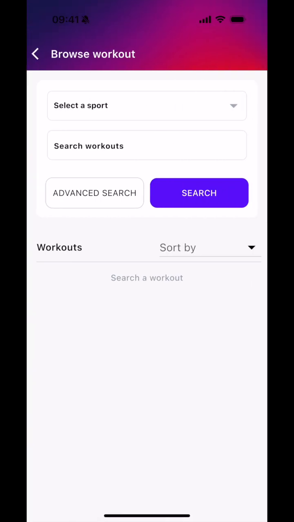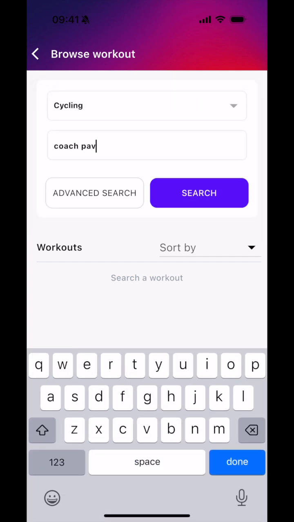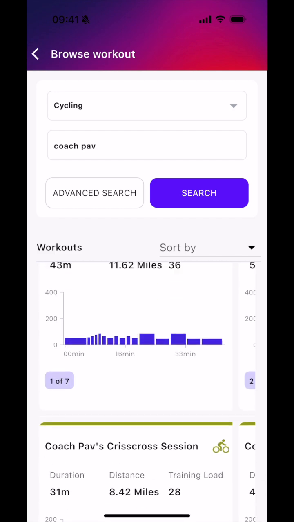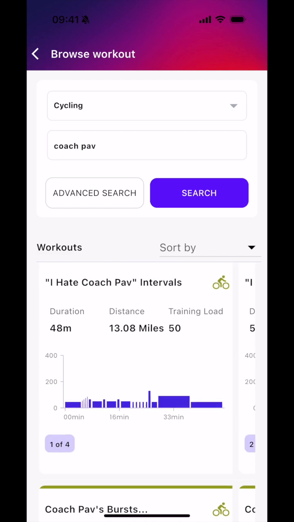So here's the workout library where you can search for a workout. If you already know the name, we can just type it in there. It's going to come up with all of the workouts related to that term in the workout library. And as you can see, we can scroll down to see all of the different ones, or we can scroll left to right to see different variations.